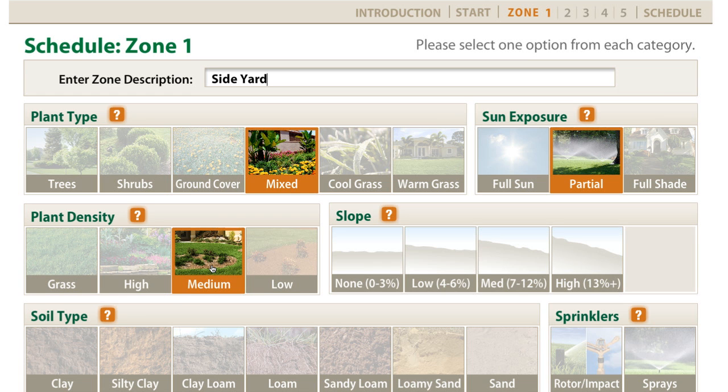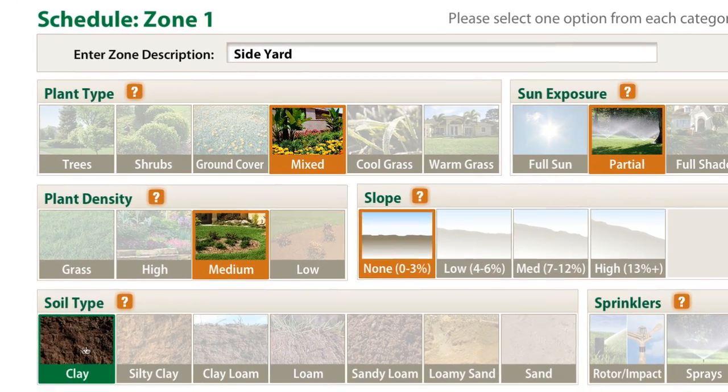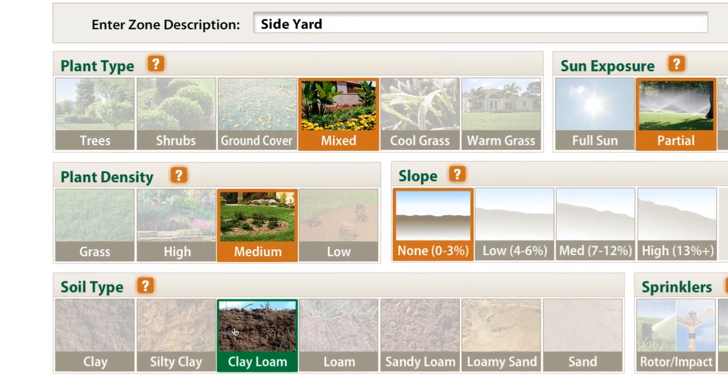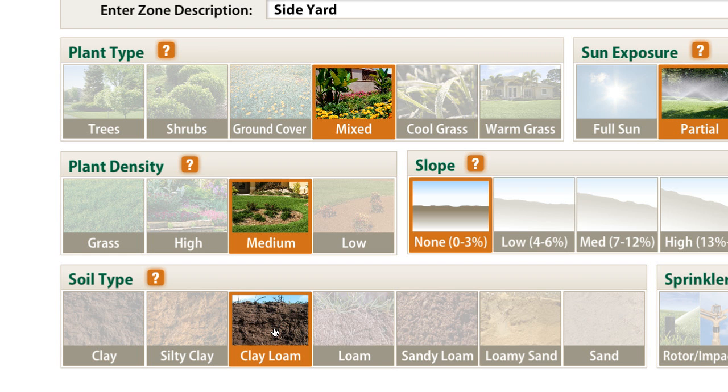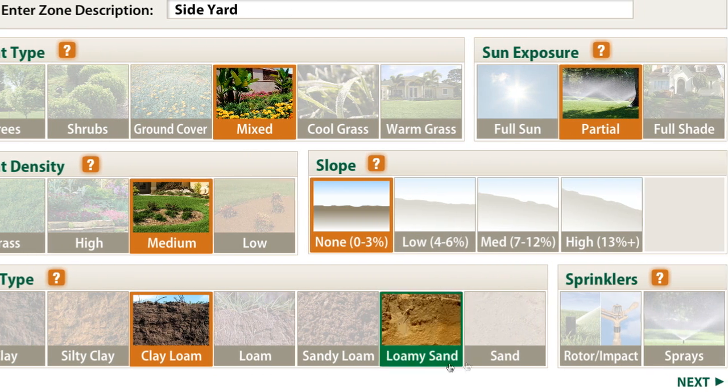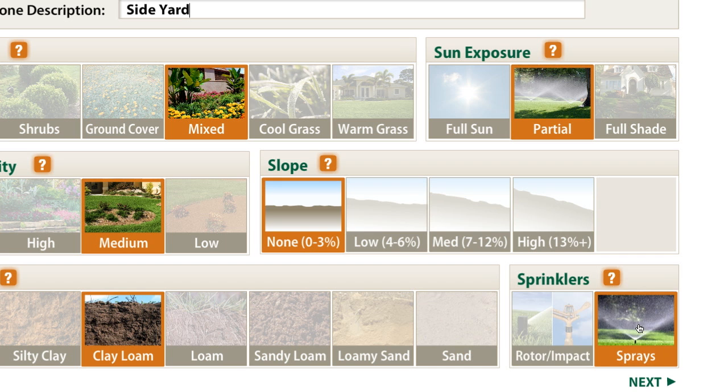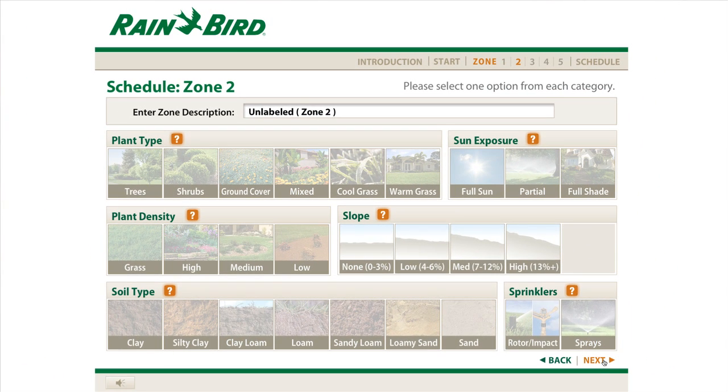Refer to the photos on the icons when selecting an option that matches your yard. Land that slopes can cause water to run off before it sinks in. You'll enter that information right here. The type of soil in your yard is another important factor that affects whether the water you supply sinks in or runs off and evaporates. Click on the question mark for details, or ask your local garden center or nursery if you're unsure what kind of soil you have. The last item to enter is the type of sprinkler head you're using in this zone. Just click Next to move to the next zone and follow the same steps.